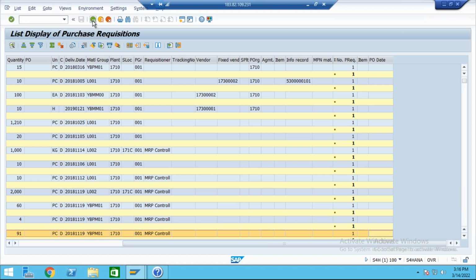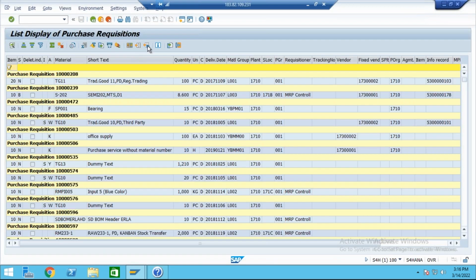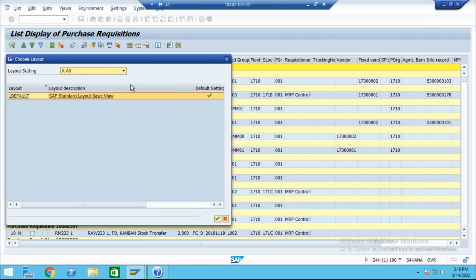Okay, now I will go back. Screen layouts: we can also use the SPRO screen layouts. SPRO screen layout means default screen layouts. From there you have to select this display. By default it is coming like this, right? So this is the default layout.